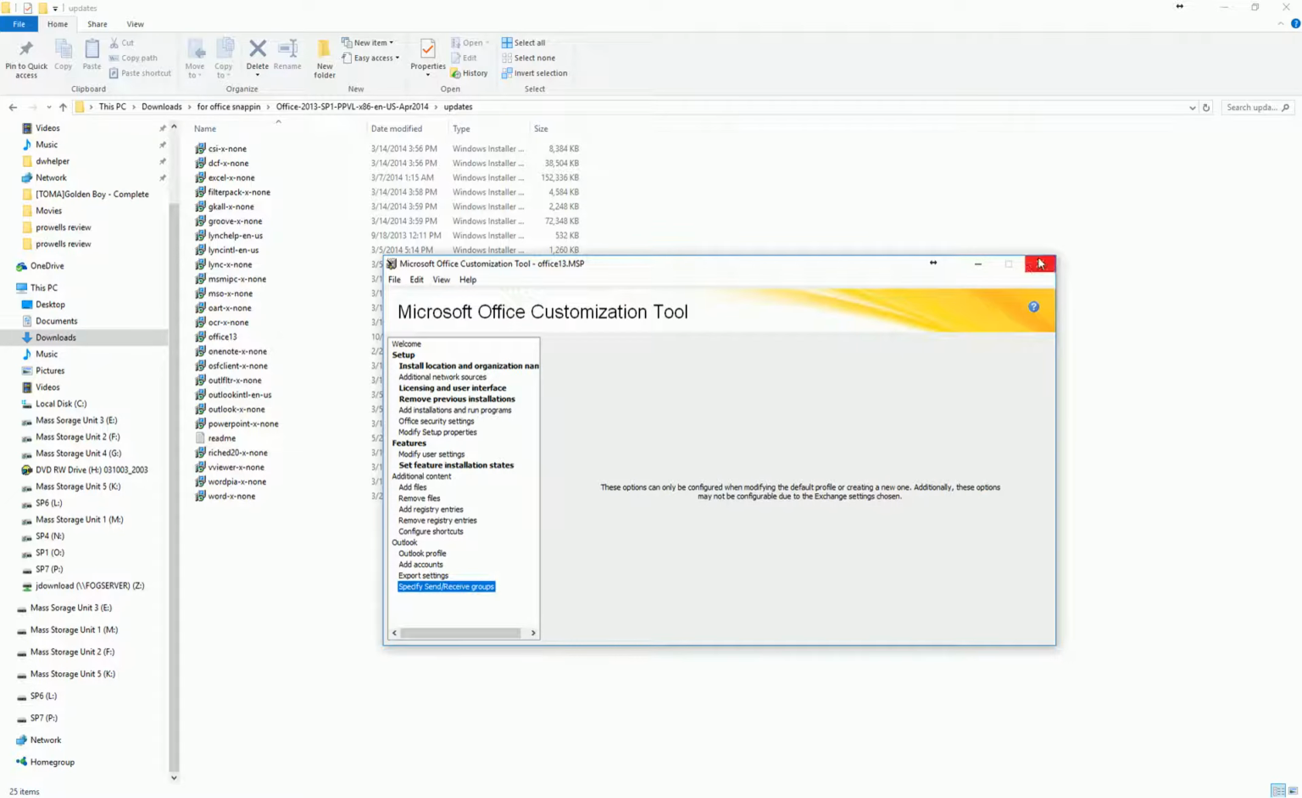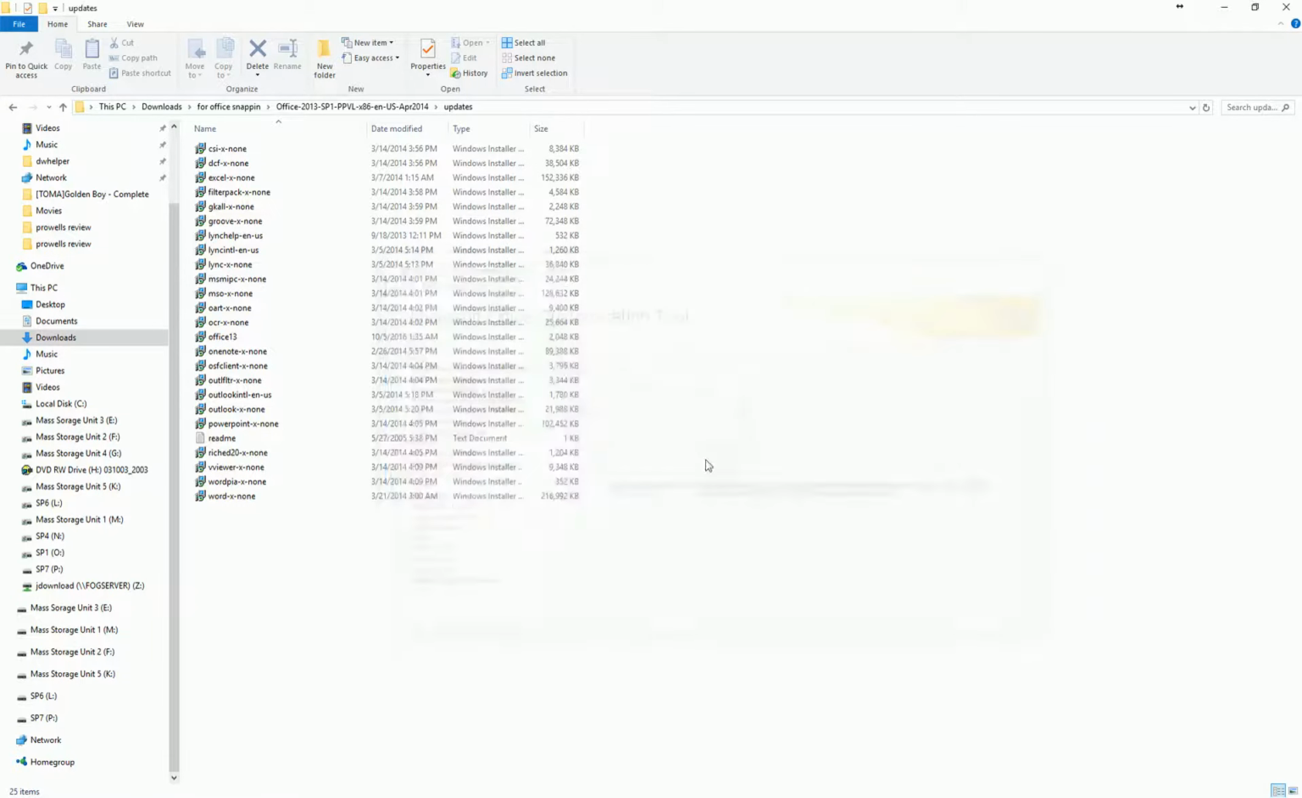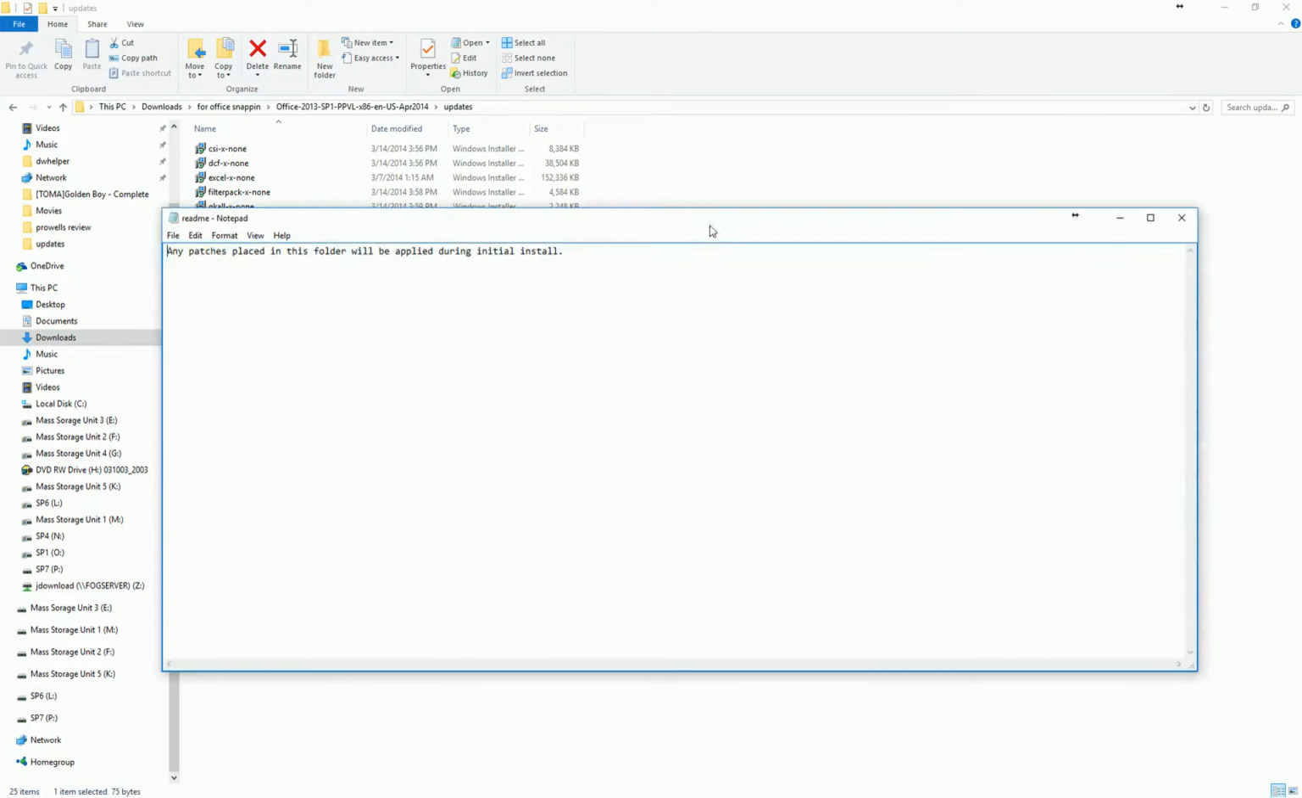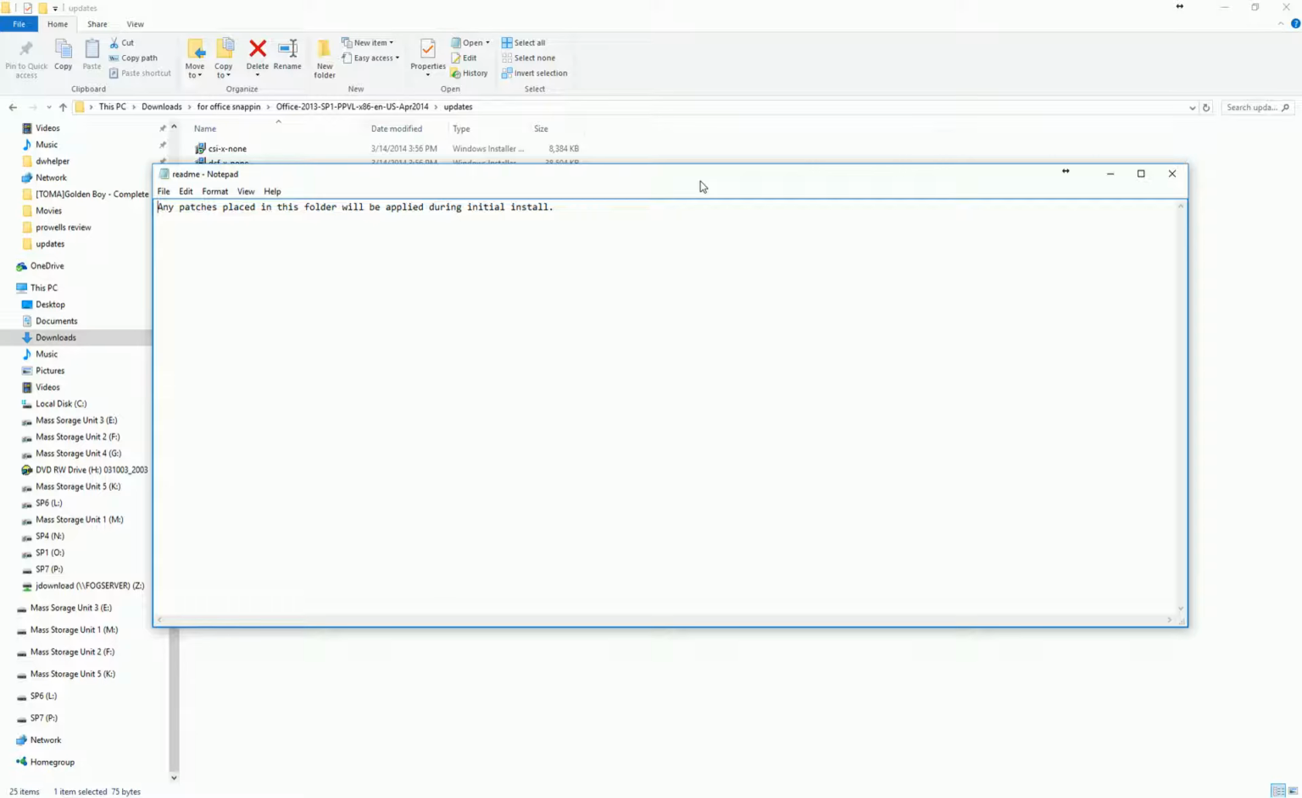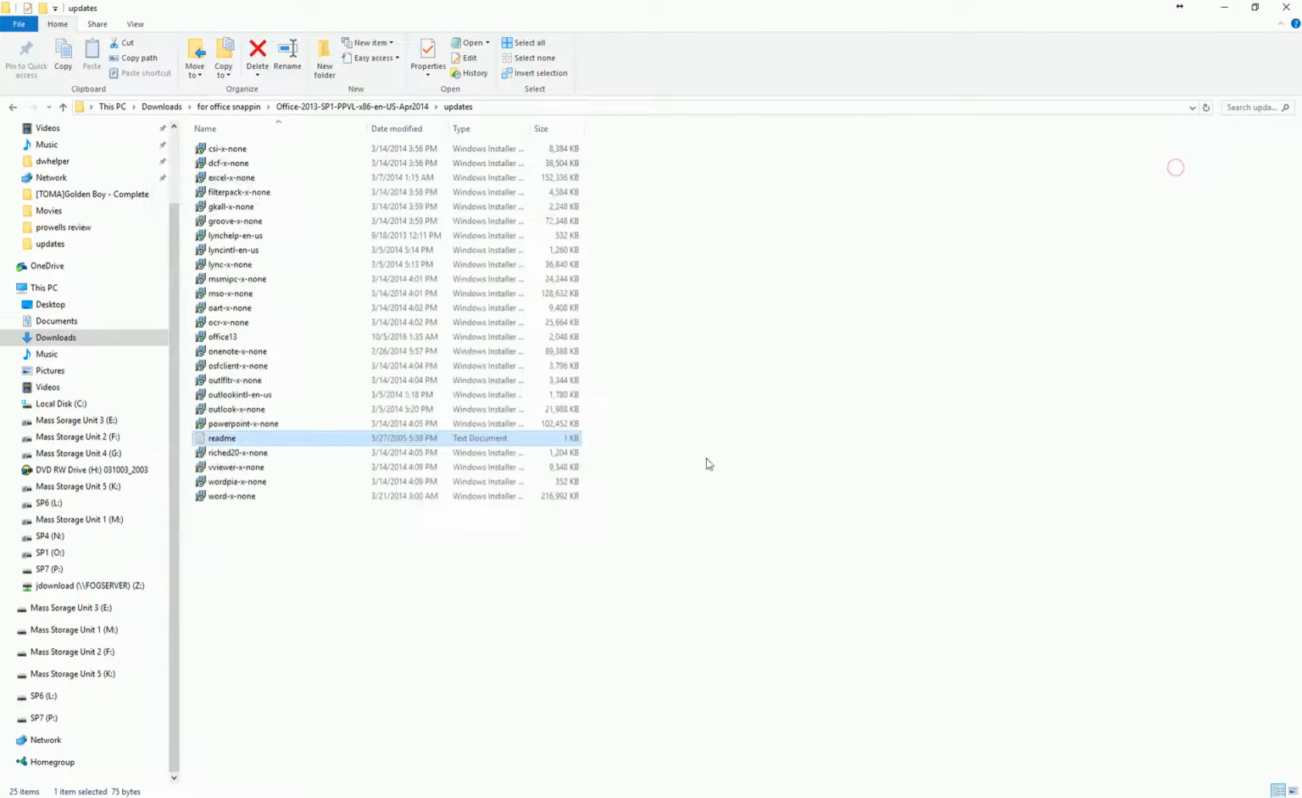All right, now that that file is created, we'll shut down the MOCT. Okay, and the reason why you want to put that MSP file in the updates folder, as you can see right here, is that if you open up the README in a clean extracted ISO of Microsoft Office, be it 2003 up to 2016, it will make it known that any patches placed in this folder will be applied during install. So all of these items are going to be applied or installed the way that this installer tells it to once we zip it all up. Okay.